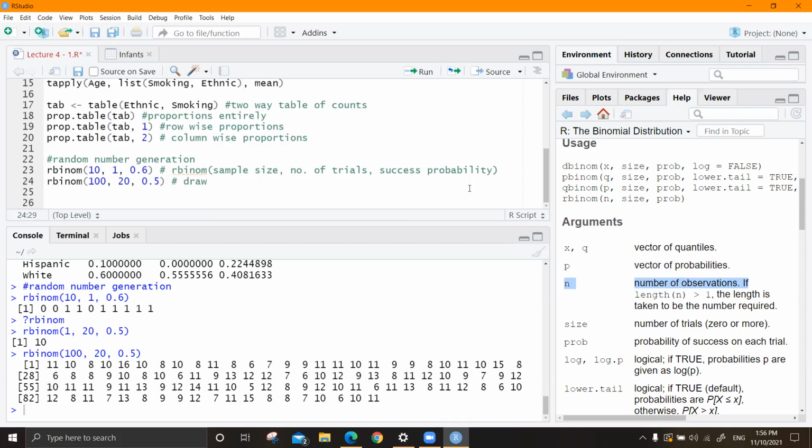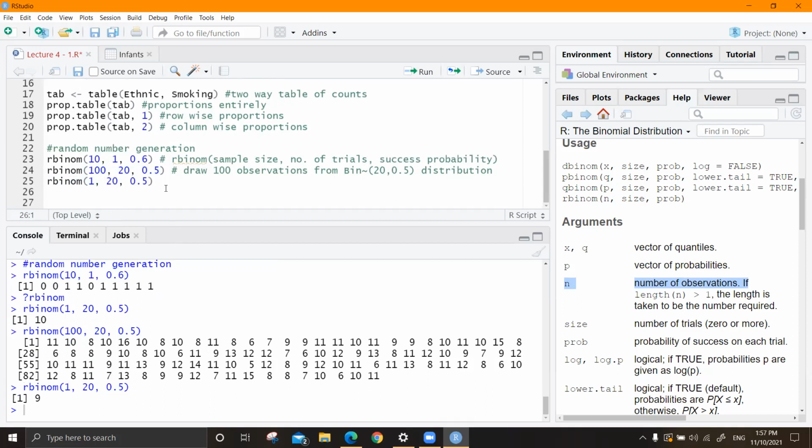Draw 100 observations from this distribution. I write it in the usual notation so that you will see this properly. So if I want to draw just one number, I just have to change the sample size out of the same distribution. Now there's a problem. Earlier, can you see, when I ran this code, I got 10.